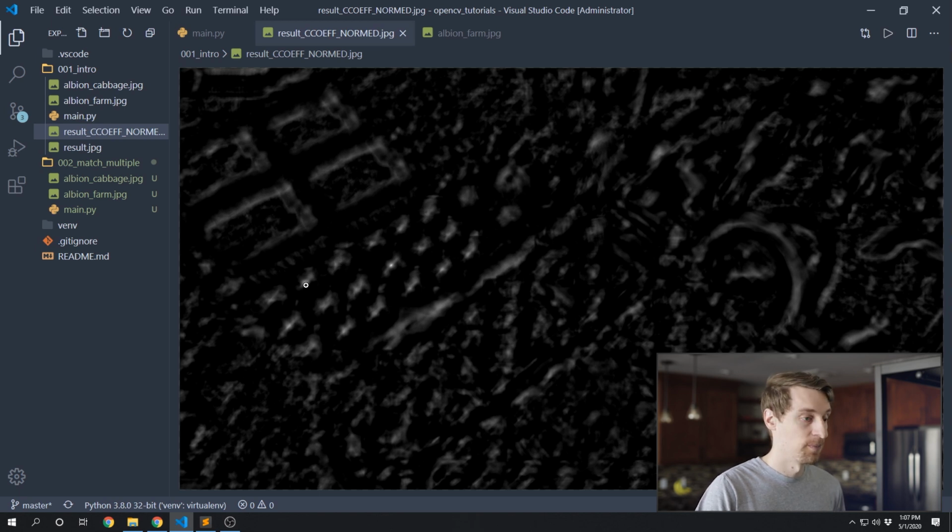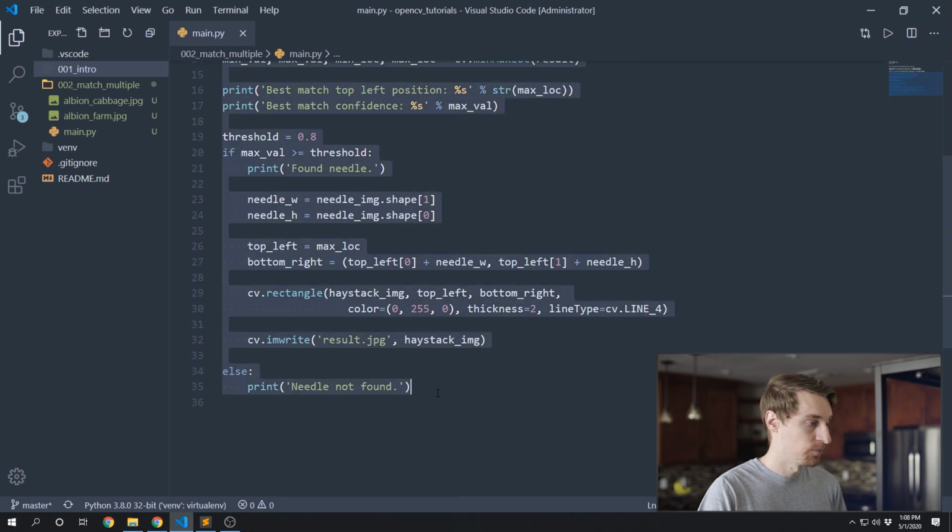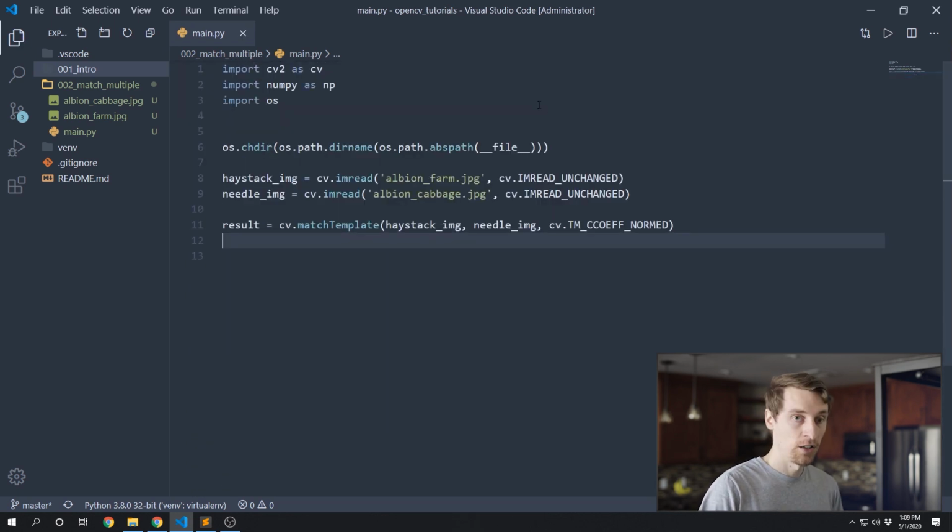in our original image. So starting with the code that we left off with last time, I'm actually going to delete most of this. I'm just going to keep the matchTemplate and the image reading parts. And let's take a closer look at the result that's returned by matchTemplate. So I'm just going to print that out.